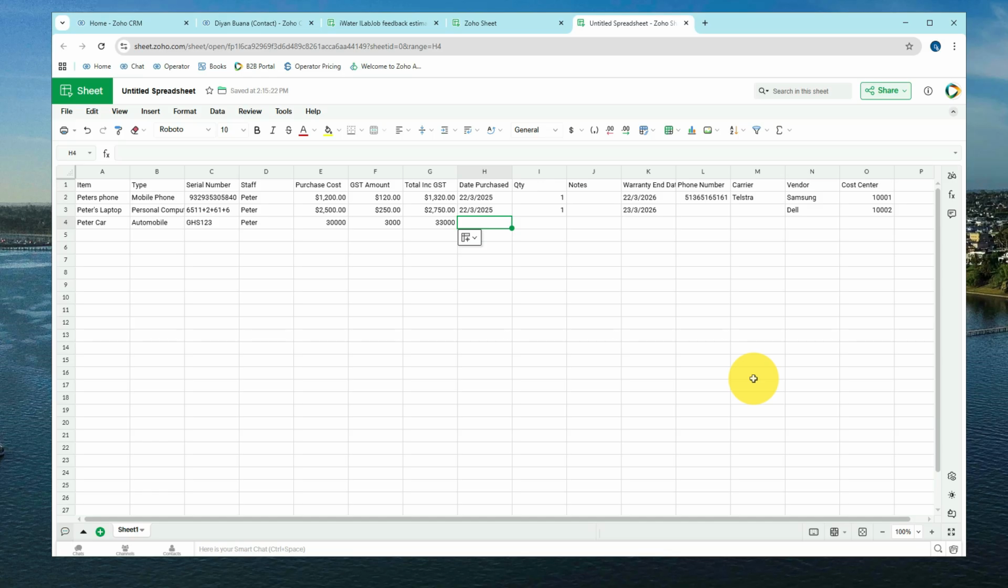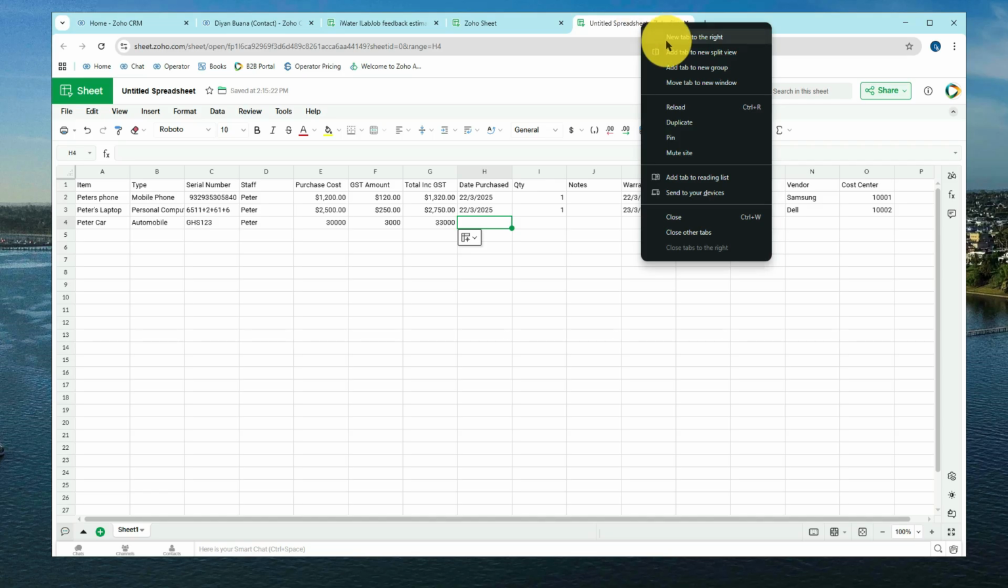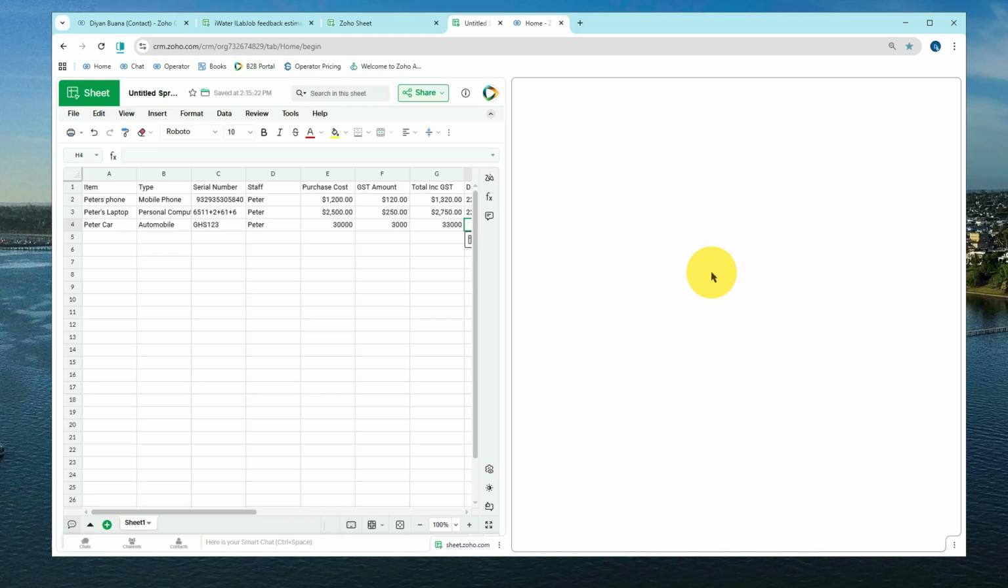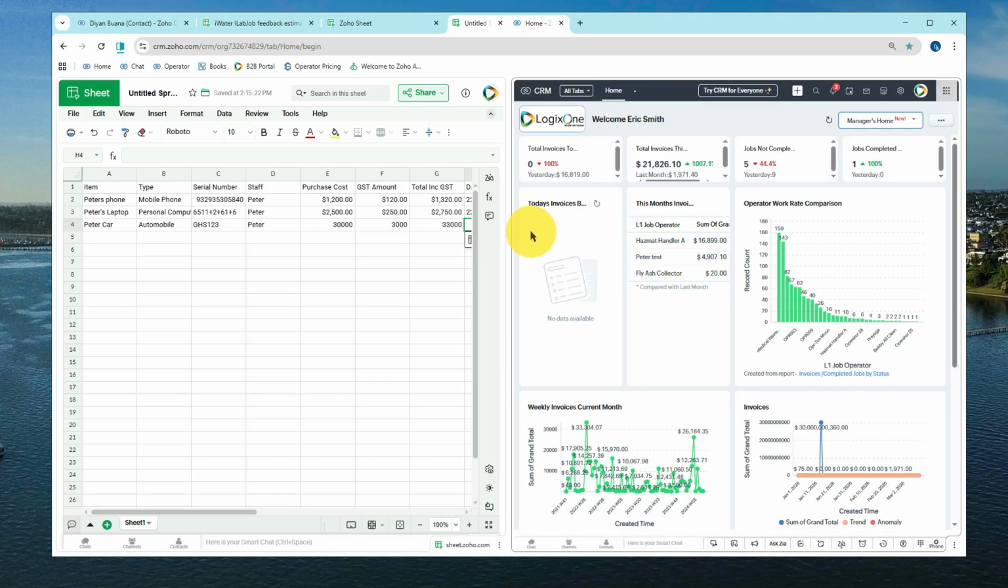What you can do with custom modules is create a custom module inside Zoho CRM that basically replicates this and keeps it all in there, and then leverage all of the automation and reporting and analytics that Zoho CRM gives you out of the box. So let's do that now. What we're going to do is convert this spreadsheet into a Zoho CRM custom module. We're going to add this into a split view, and then we're going to add CRM here. Hopefully you can see both of my 2 tabs here.